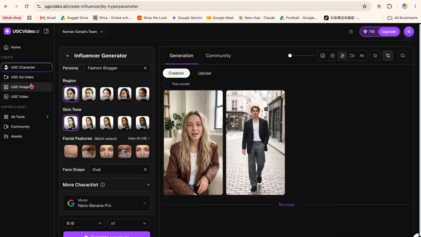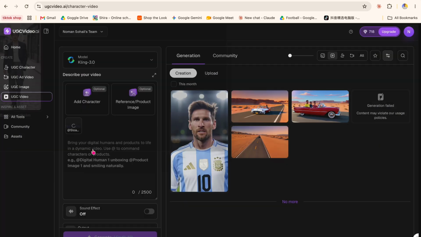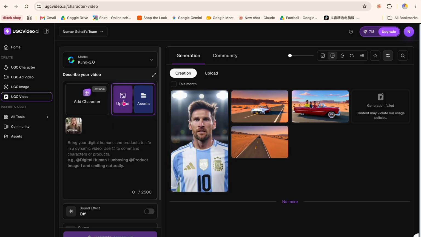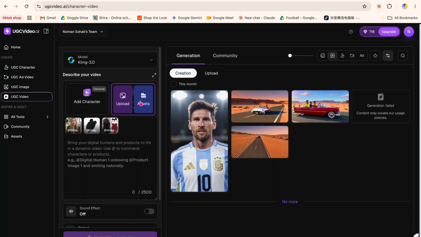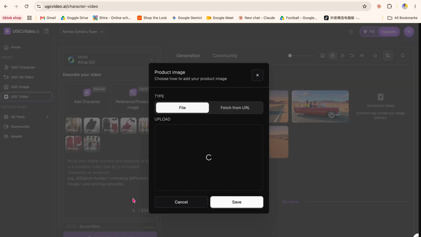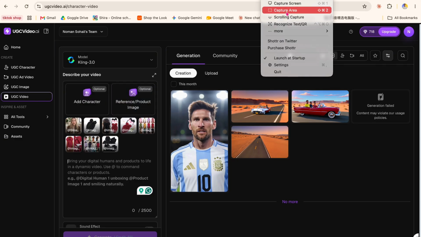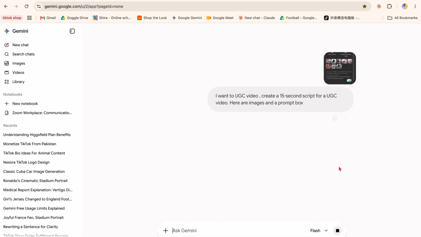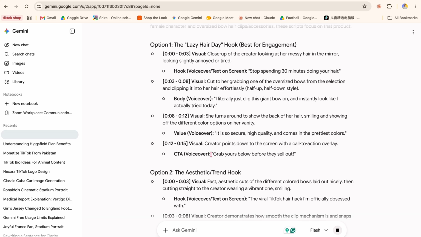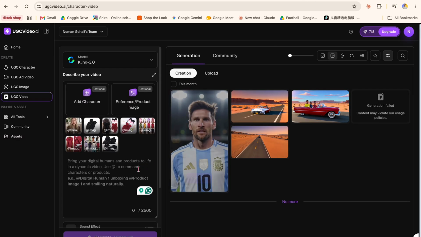There are also other options, like using a UGC image. I will click on UGC video, and I will select my avatar that I have created. Now I will upload my product from here. So I will go to ChatGPT, and first of all I will capture the screenshot of that. I will hit enter, and I will paste here.